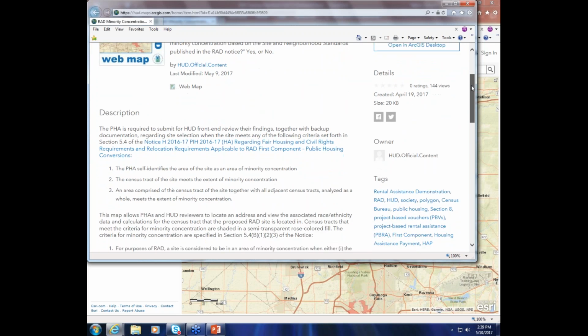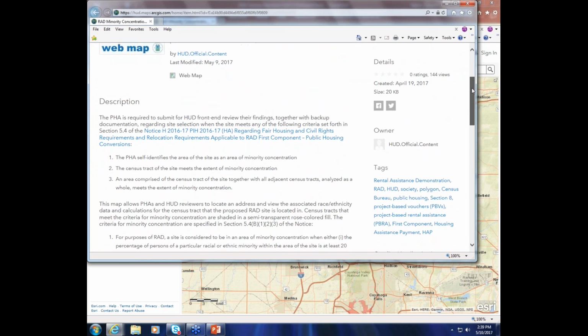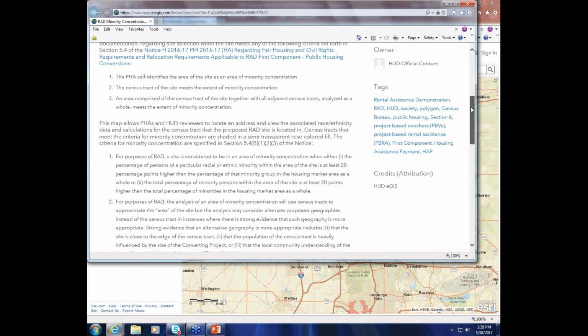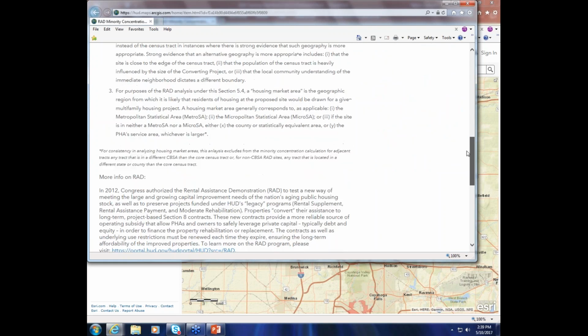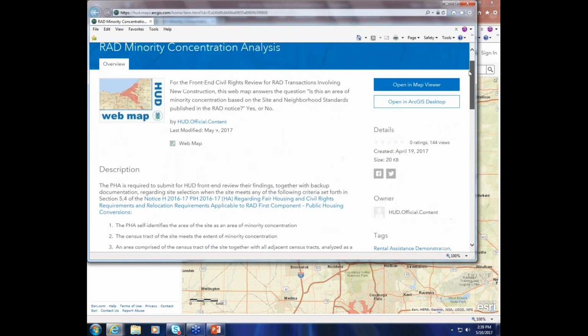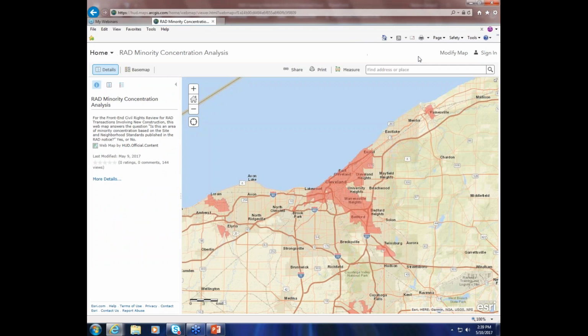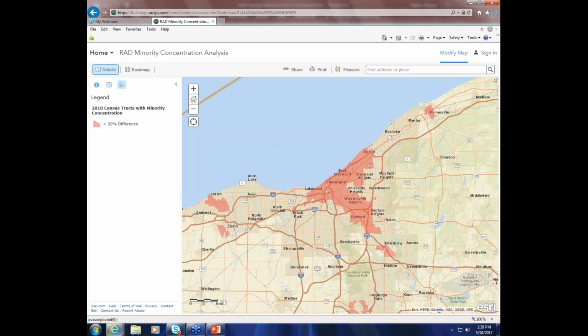And most of what Celia talked about, and also what I talked about in terms of how we calculated the data, is documented here in the details. I won't go through that at great length because we've already talked about it. But I'll just show you how the application works. You can see that you have a base map here that's got place names on it.